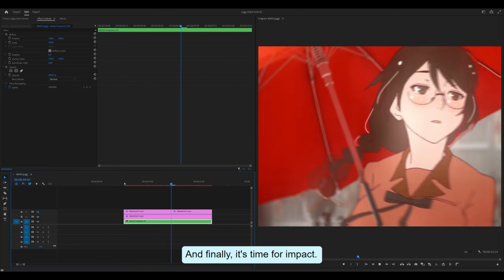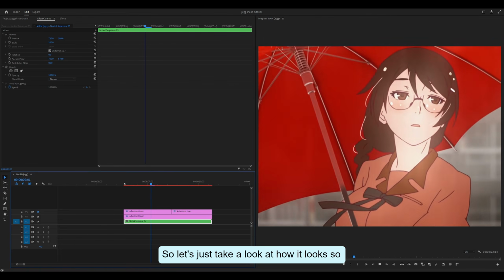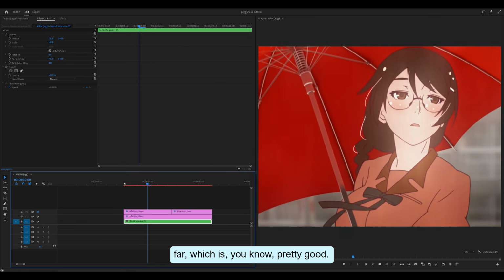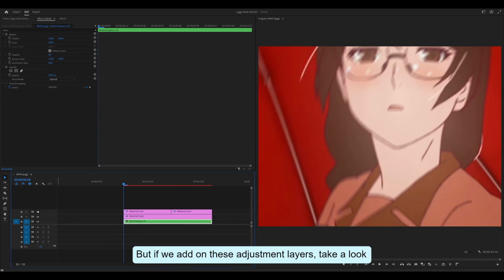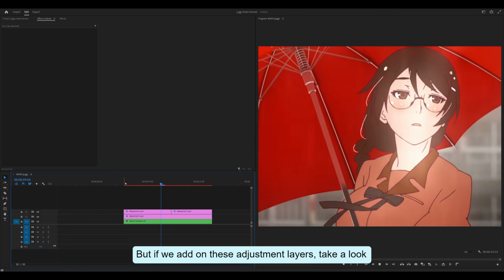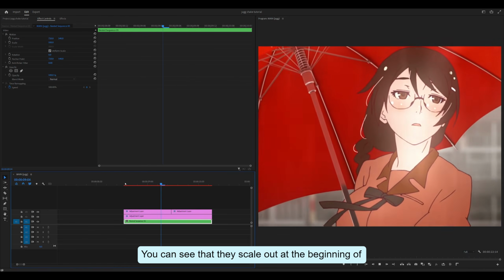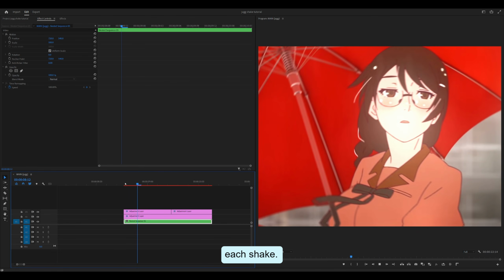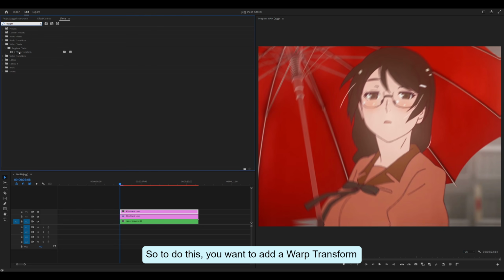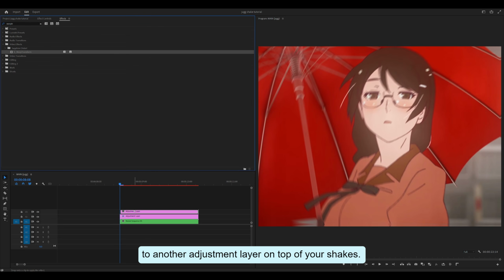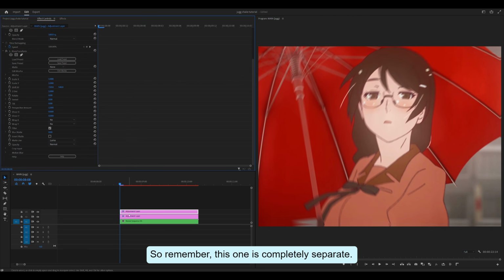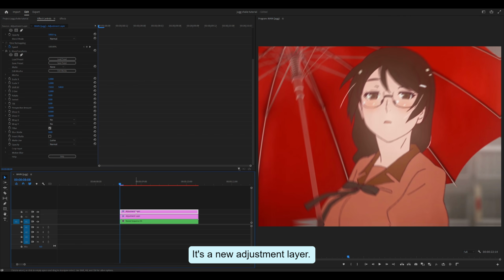And finally, it's time for impact. So let's just take a look at how it looks so far, which is pretty good. But if we add on these adjustment layers, take a look at how it looks. You can see that they scale out at the beginning of each shake. So to do this, you want to add on warp transform to another adjustment layer on top of your shakes. So remember, this one is completely separate. It's a new adjustment layer.